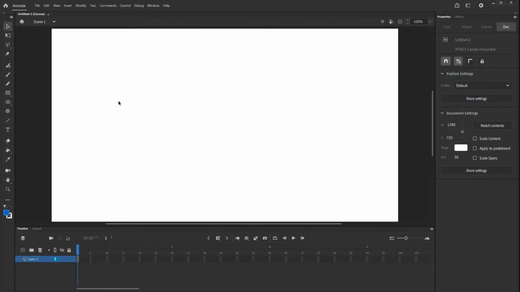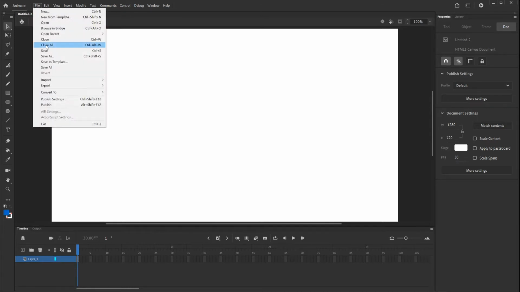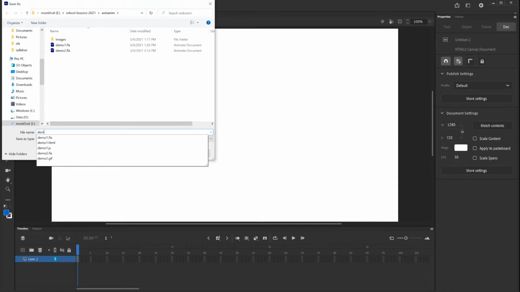Clicking on Create. Here's my canvas, but the file isn't saved. That's why it says untitled. I'm going to save it: File, Save As. I'll call it demo.